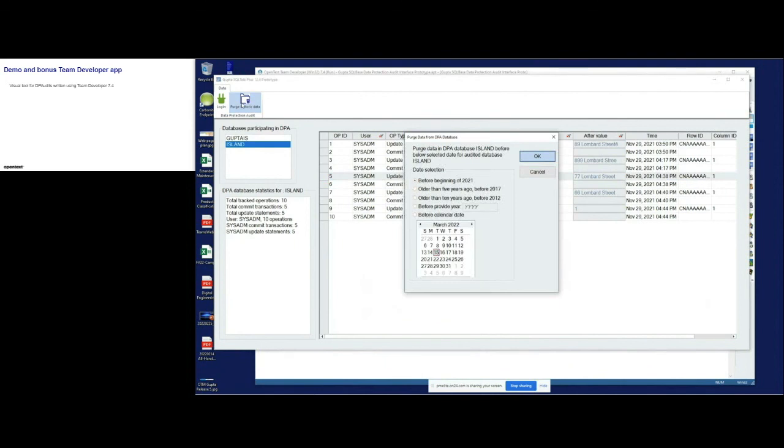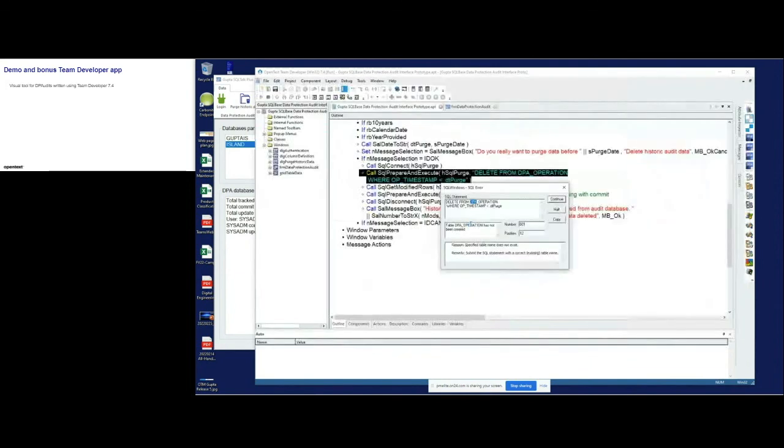So if you want to remove data that has been in the database for, I don't know, what periods you're looking for to remove, maybe 10 years. I've provided a few samples here: older than 5 years, older than 10 years, before a provided year, before a calendar date. And before the beginning of 2021, if I just click that here, do you really want to purge data before? Oops, I'm sorry.